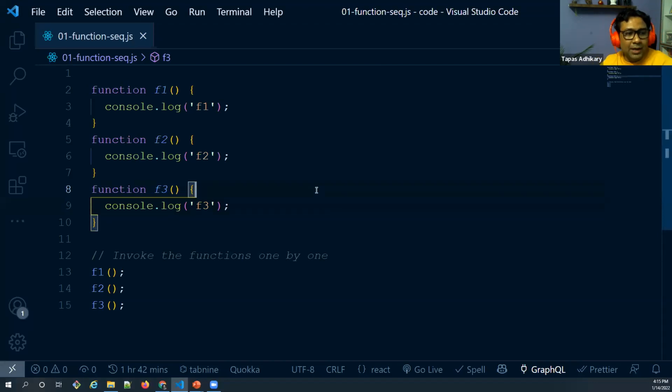So what I have over here is a very simple example. I have a function f1, which logs f1 into the log. I have function f2, which logs f2. I have function f3, which logs f3. Now what I do is invoke the functions one by one. What it means is I invoke f1 first, then I invoke f2, then I invoke f3, right? Now what is the output? If I ask, I'm sure 100% you will be able to tell the output is f1, f2, f3.